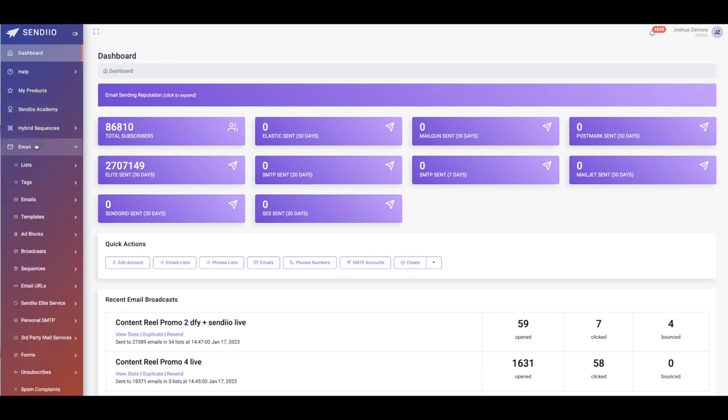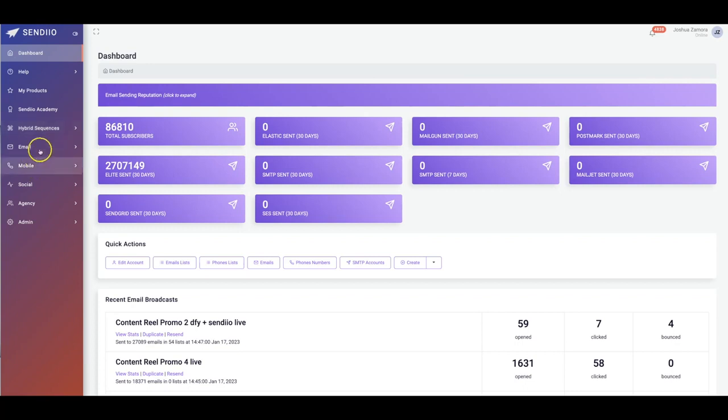So what I'm going to do first is just talk to you a little bit about the email side of Sendiio. As you can see, we have every single aspect of messaging marketing built into Sendiio. We have email, mobile, and social. We also have our new hybrid sequences, which we talk about in the What's New in 3.0 video, which is on this page as well. This allows you to combine each and every one of these types of messages into one sequence so that your subscribers can get your email, text, or social messages in variations in your sequences.